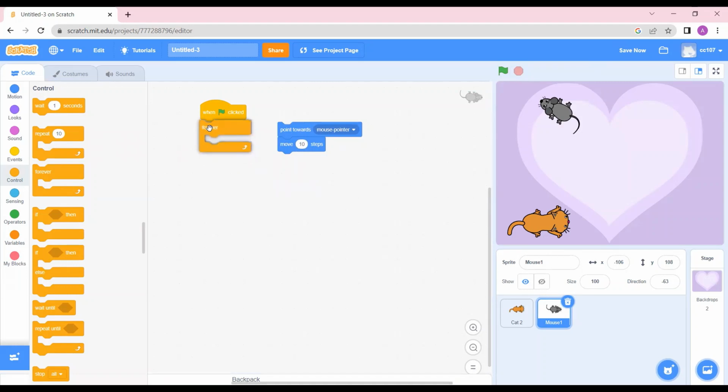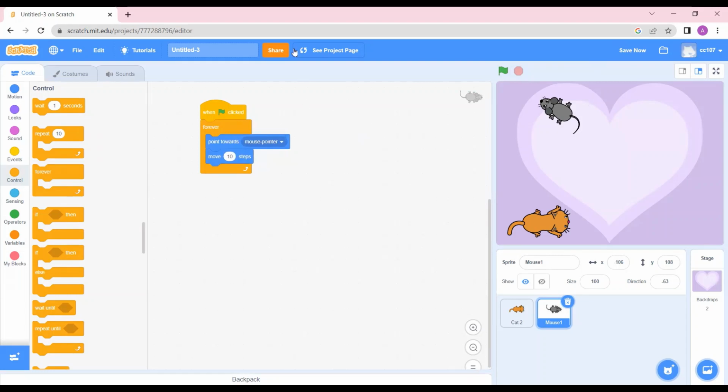So I'll take this forever block and place it over here, and both these blocks I'm putting inside the forever, because both the blocks should be repeated forever. Forever means till we don't stop it. It should not get stopped automatically.